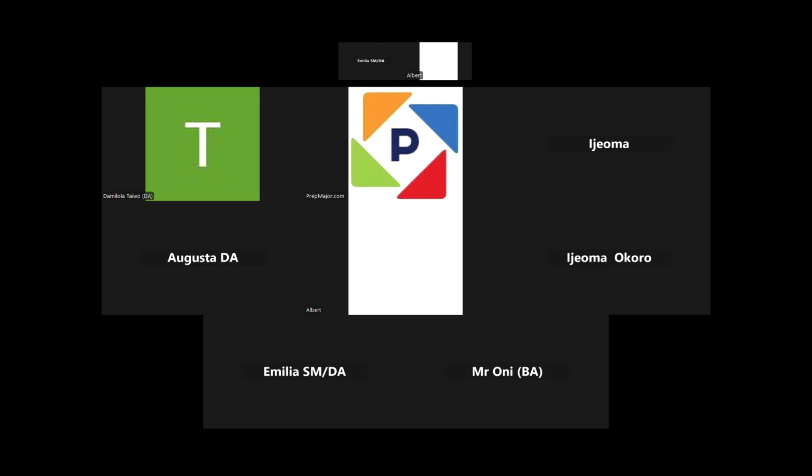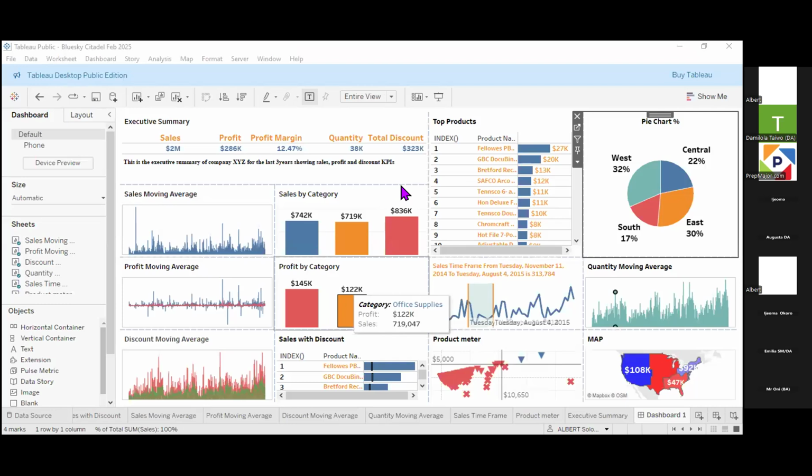Okay. How about, will you show us how to use parameters that will affect the dashboard? Yes, that's where we're going to now. Okay. That's where we'll be adding context and interactivity to the dashboard.